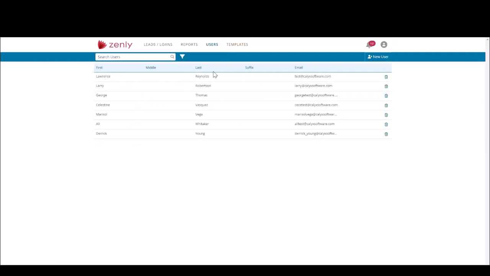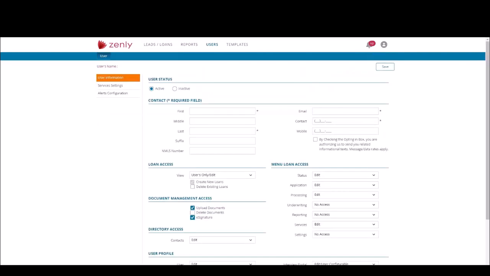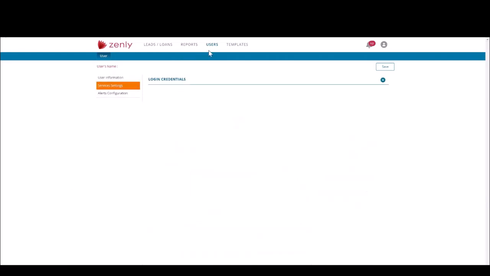So when I click on the users tab, I will be able to see all of the users that I've added inside of the system. But to add a new user, we're going to click on the new user button up here in the top right-hand corner. Okay, so on this screen, currently we're on the user information tab. You do see a service or settings tab here as well. It's under our users tab.